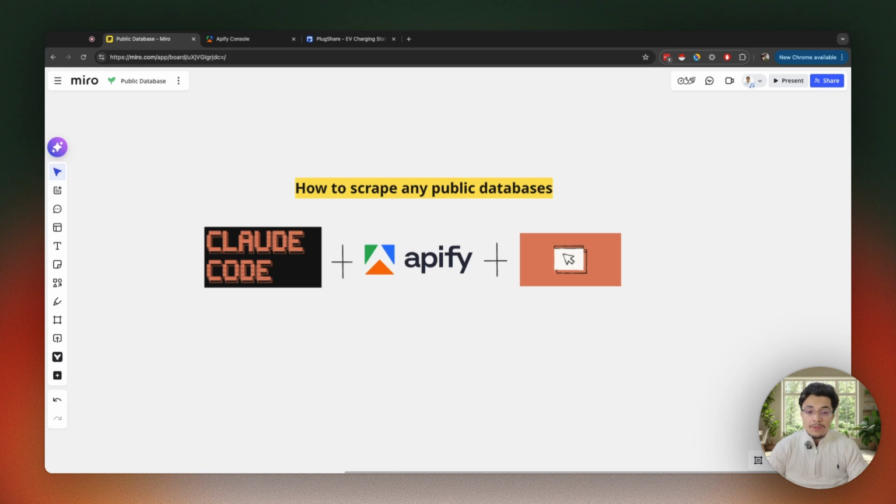Alright guys, so in this video, I'm going to go over how you can scrape any publicly available databases using just two or three things: Claude Code, API, and Claude Cowork, which is basically the Cowork or the Chrome extension works as well.